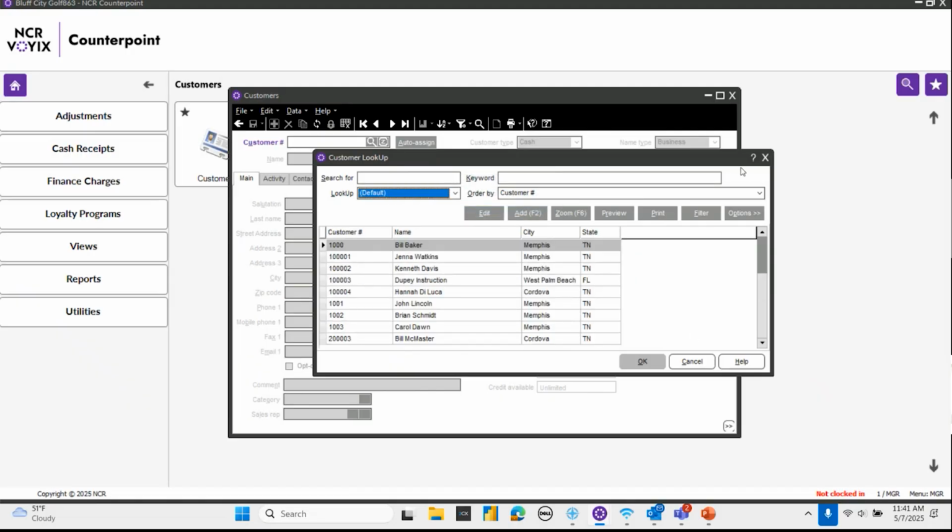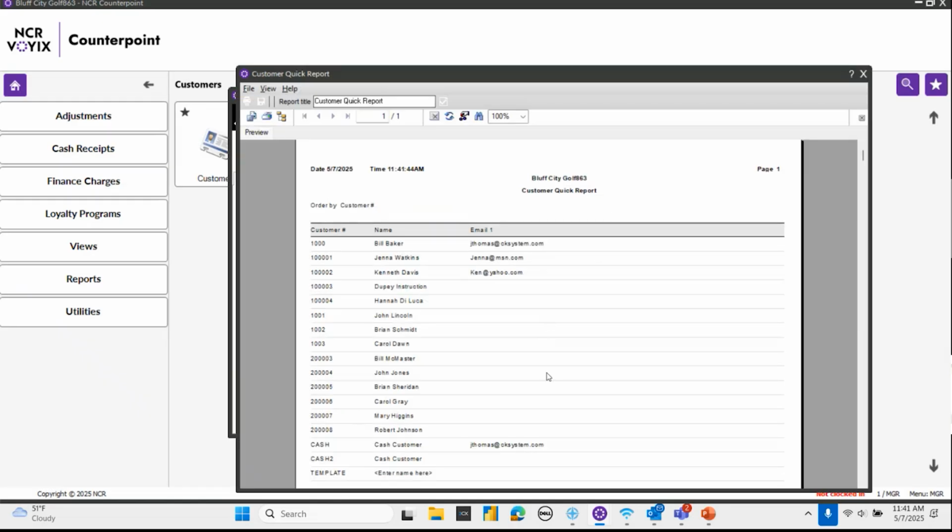Okay. By default, when you go into a customer lookup, if you use this drop down, there is a lookup that came with your install called email one. So if I click on it, you can see it's showing me all my customers, whether they have an email or not. And if I preview or print, it's going to give me a report.